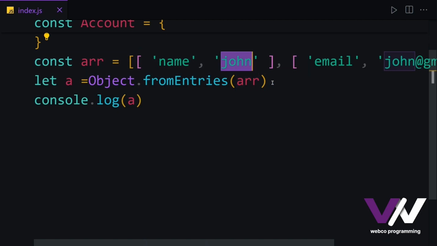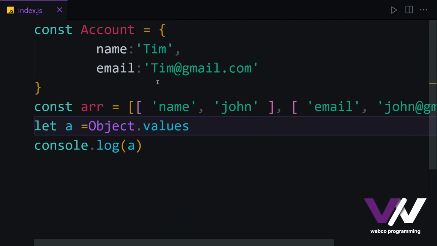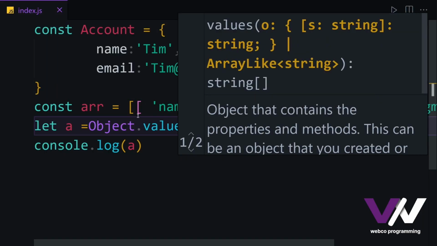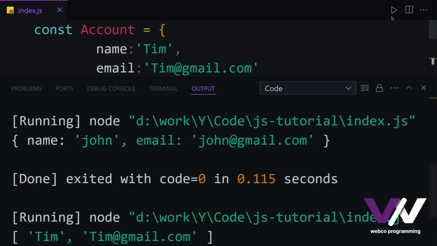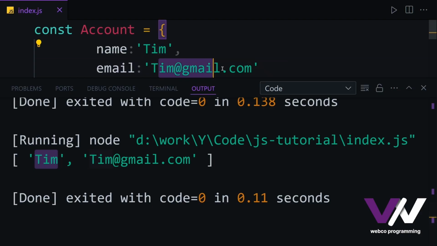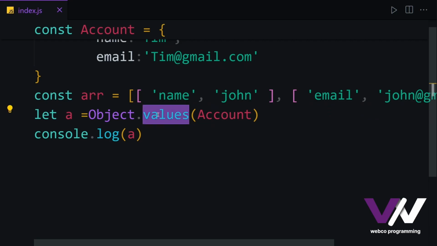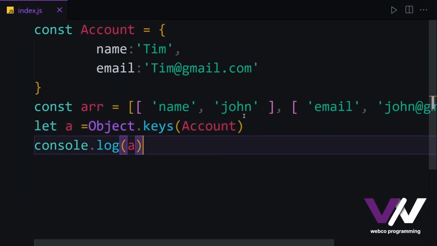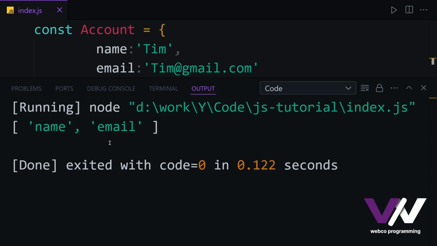After this one, we're going to have another method, values. Inside of this, if we use again our account object and run our code, you can see that we got only the values and not the property names. So we got only the value of name and value of email, which is this Tim right here and this tim@gmail.com. And as with this one, we have the method keys, which this time is going to do the opposite thing. If we run, you can see that we got only the key and property names and not the values, which are the name and email right here.